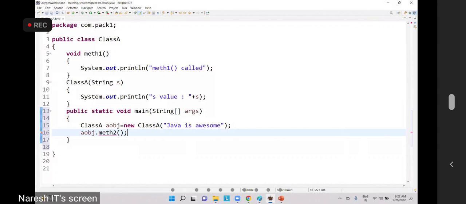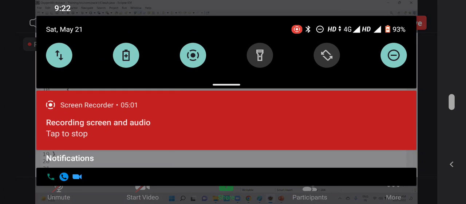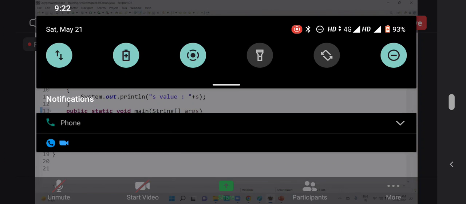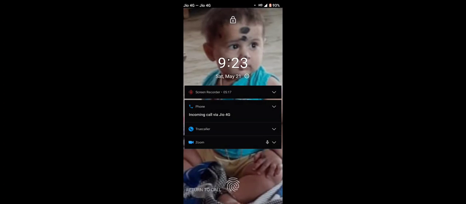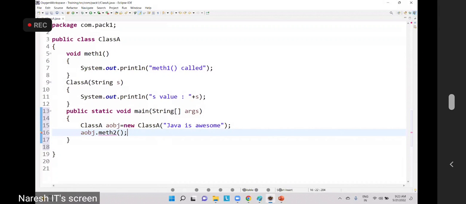I am getting an error at line number 16. Why? Method 2 is not present. If I'm trying to write method 1, now fine.